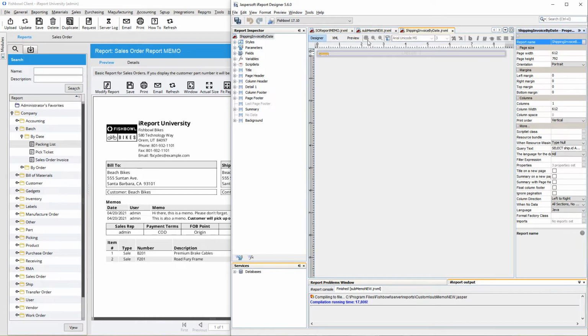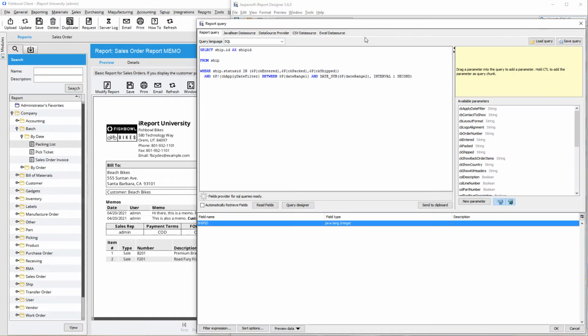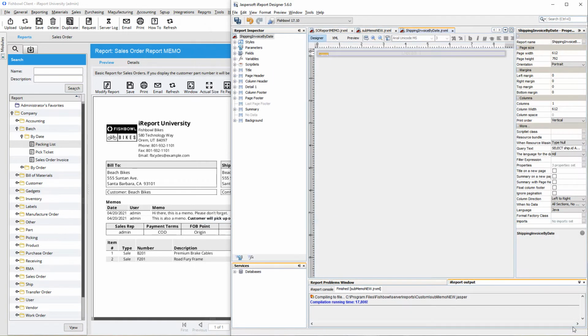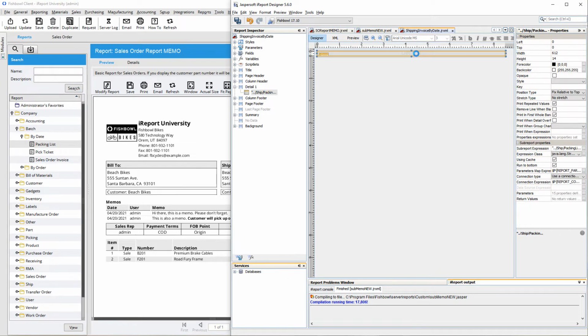Now let's take a look at this query, and I'll show you why they're so similar. Basically, this is just grabbing all the ship IDs and it has some parameters, so you can say, just show me the entered or packed or shipped ones that happen to be in this date range. So that's all we need. We're going to grab all these ship IDs, but now instead of passing them to the packing list and printing over and over and over the packing list, one for every ship ID, we're going to pass it to the shipping invoice. So we'll select this subreport, and these are totally flexible.